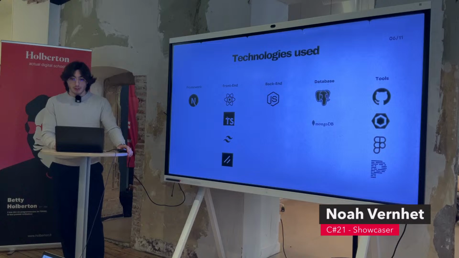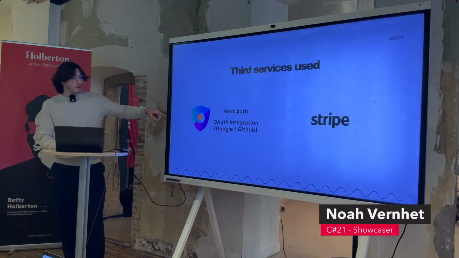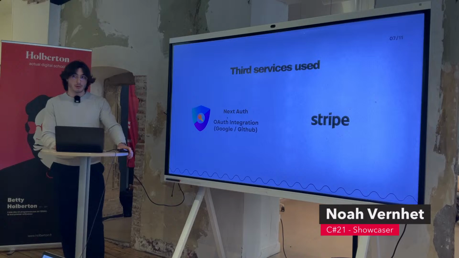For all my tools, I use Git and GitHub for versioning, ESLint as a linter, Prisma for my models, and Prettier as a formatter. For the third-party services, I use Stripe and NextAuth, with integrations like Google and GitHub for the security.